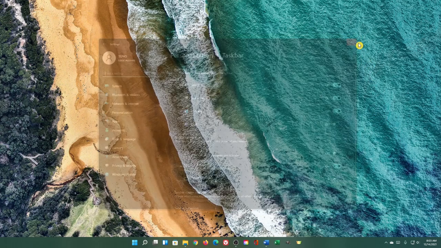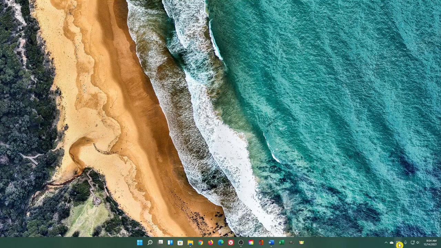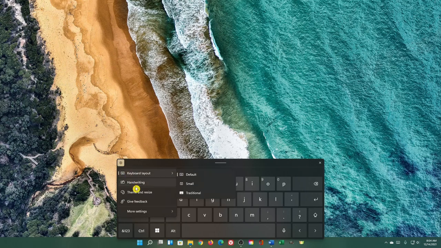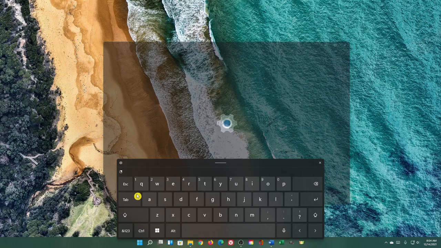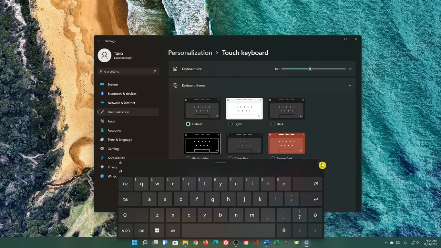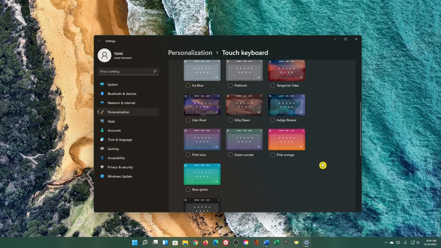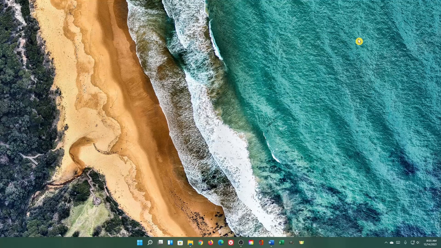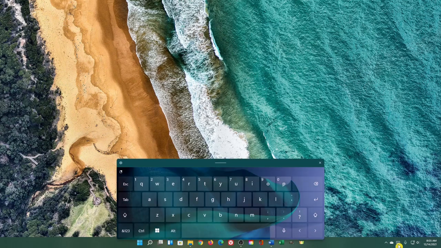Let's close this out. Touch or click the touch keyboard icon to make it visible. In the upper left of the keyboard, click or touch the settings icon. Then select Theme and Resize. I'll close the keyboard here. Select the theme you want. I'll go with Indigo Breeze. After making your selection, close the window. Now when you open the touch keyboard, you'll notice that your new theme has been applied.